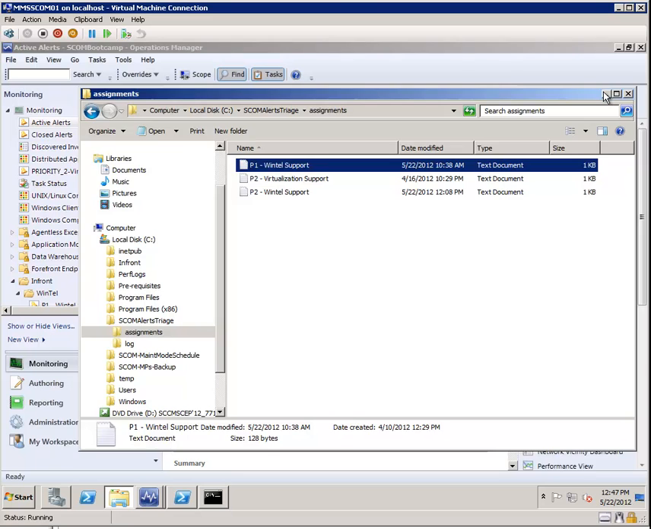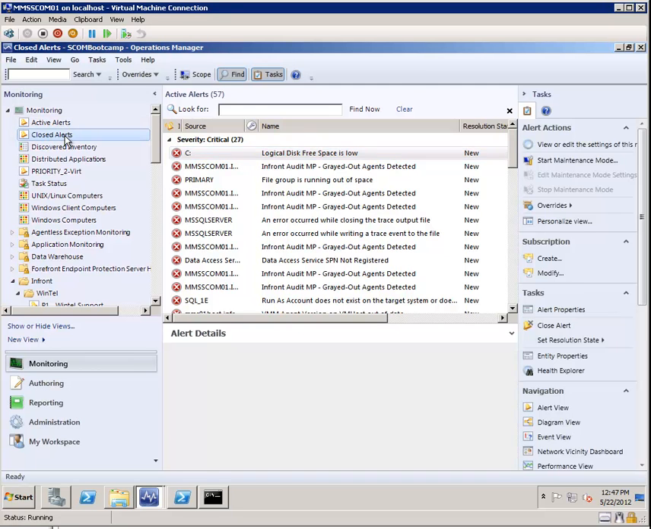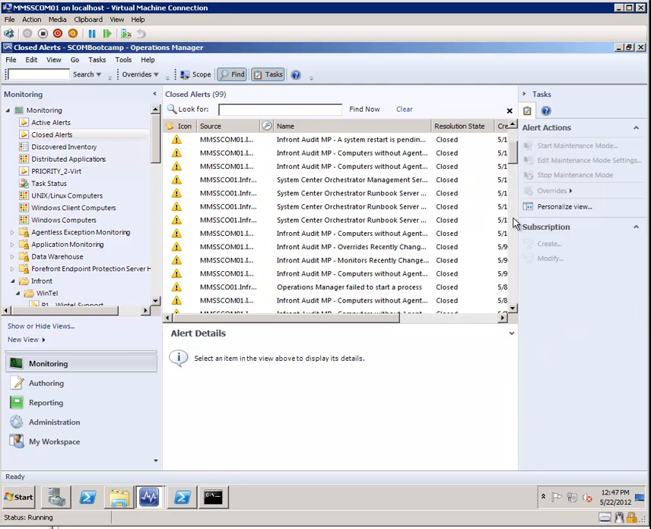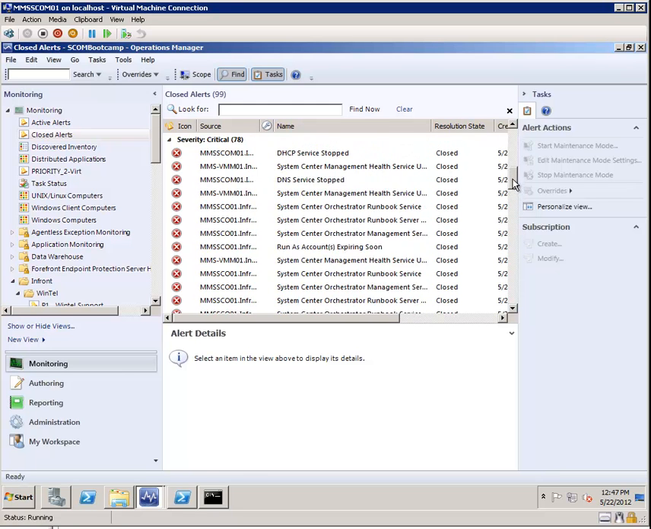So let's go back to SCOM and see if that's actually happened. If we refresh here and we see this information come into the console, which it hasn't appeared yet, once that appears, we should see that the corresponding resolution state gets changed from new to a custom alert resolution state. When we open up the alert itself, both the owner and custom field 1 are populated with information. This is taking a little longer than normal, so let's go into my closed alerts view and scroll down to go back to an earlier example of this.